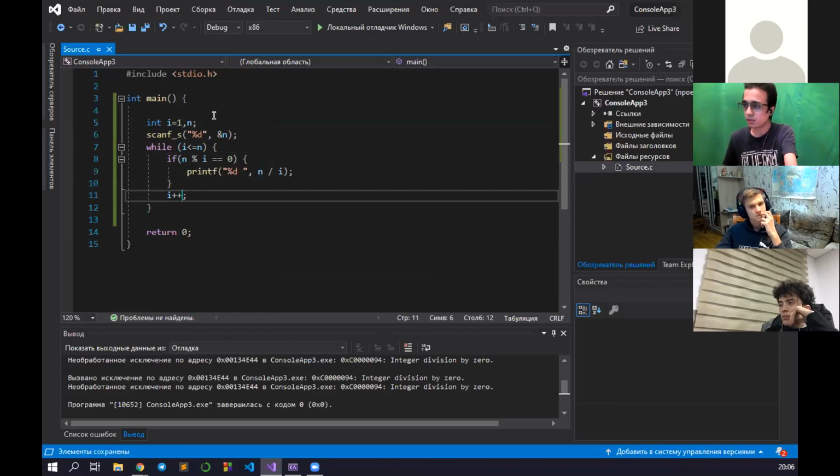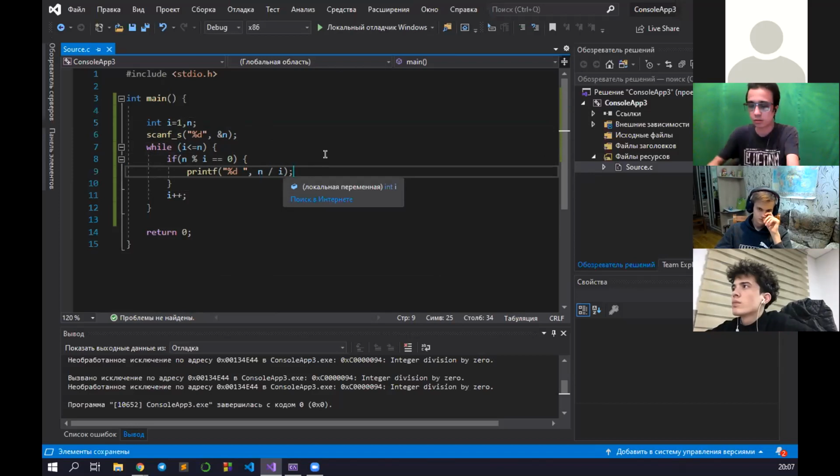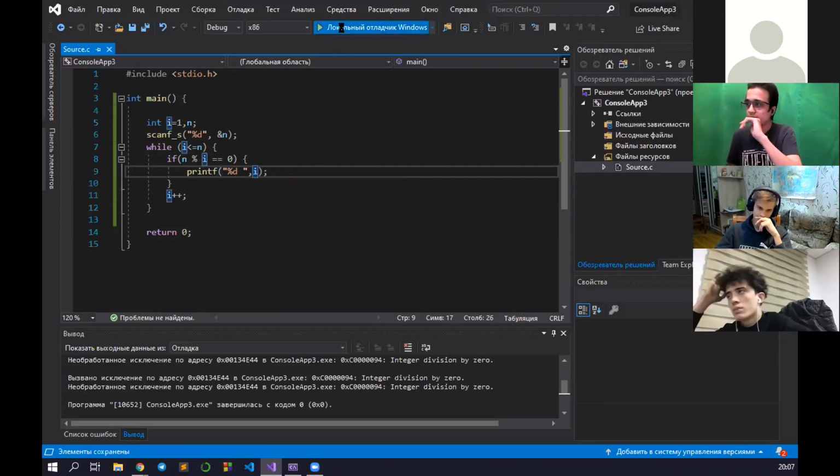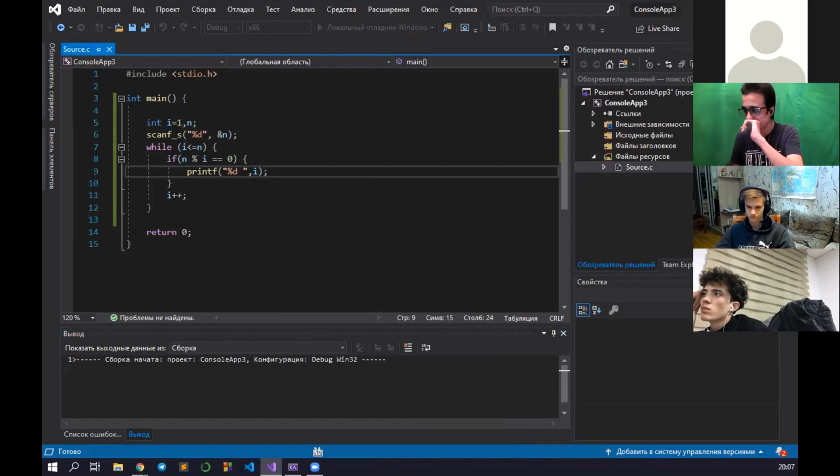First I did something like this, but maybe I made a mistake and it gave me an error. I did the minus. Then you should print the I, you should not divide it. Why are you dividing? We just need the submultiples of this number. Enter 9. Your console is not visible. So it's not working.